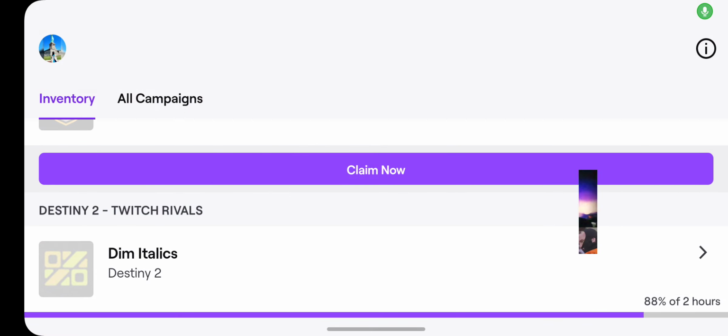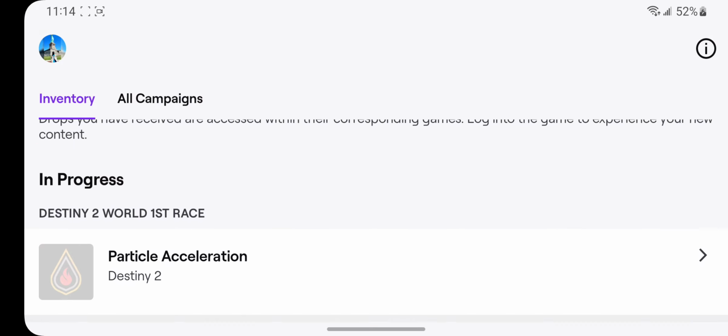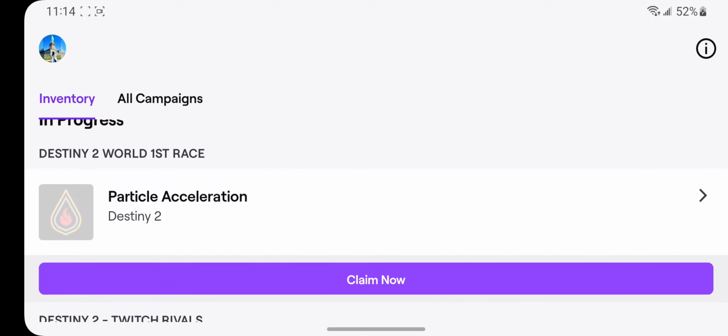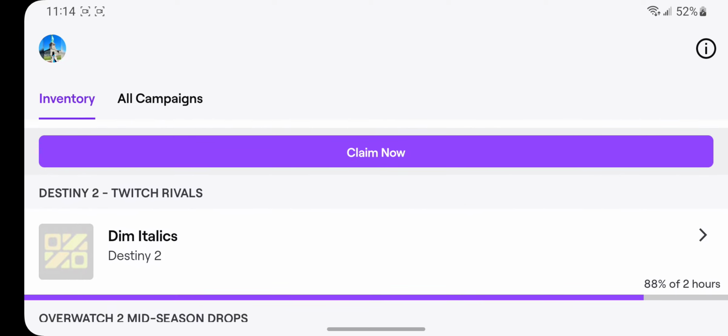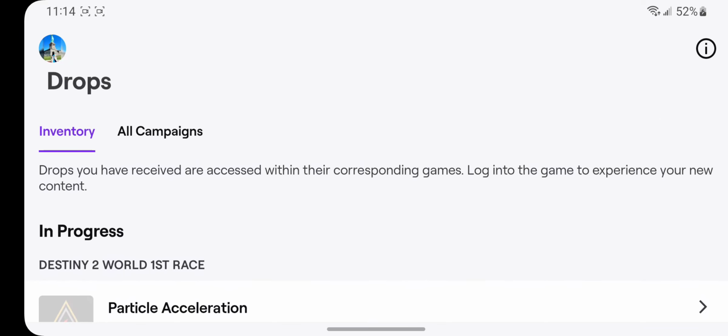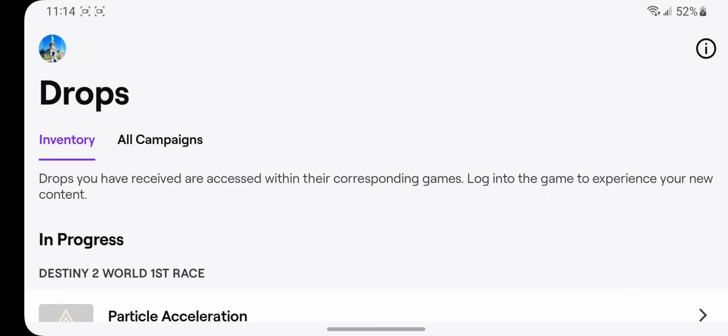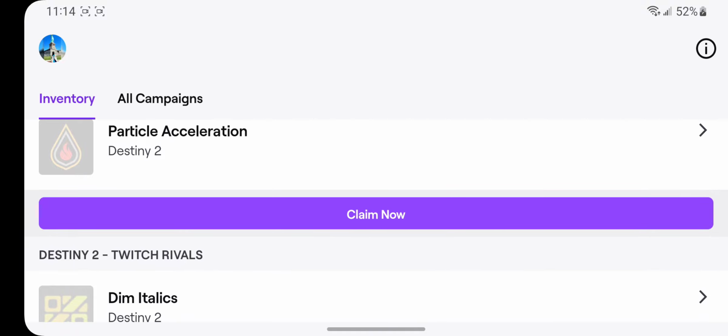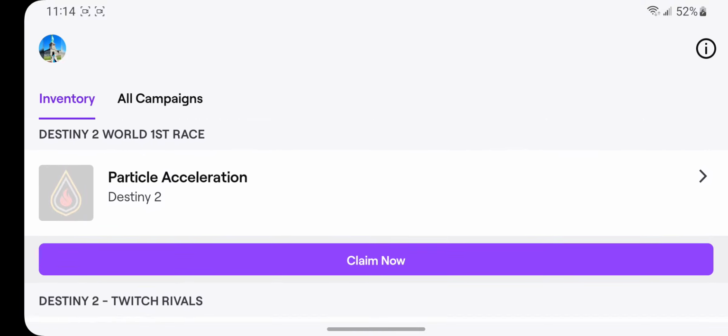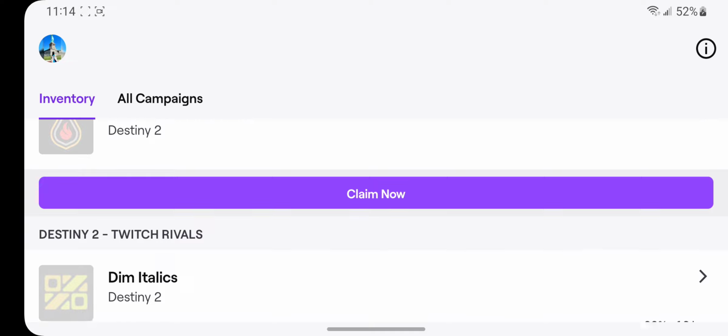Hello everyone, I'm going to show you how to get the particle accelerator emblem, or particle acceleration emblem, and the Dim Italics emblem. First of all, you have to watch the brand new raid that just dropped today for Lightfall. Watch 2 hours of it. You'll be able to claim your particle acceleration emblem.